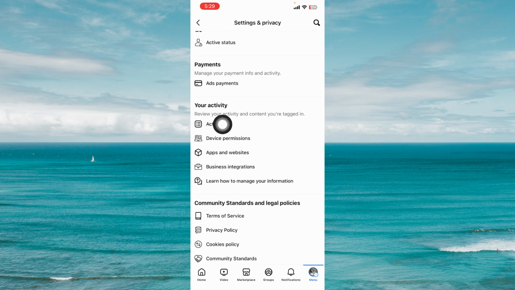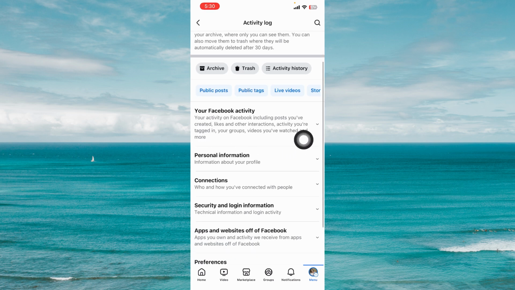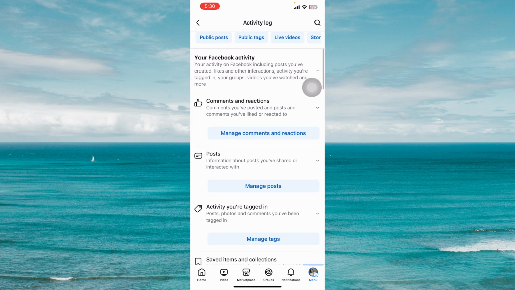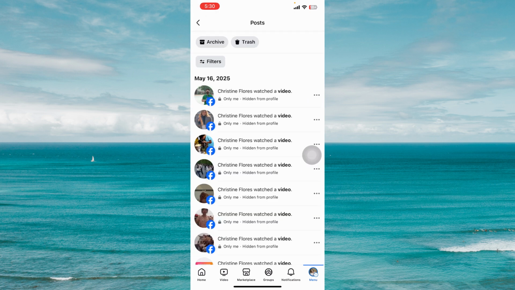And under the Your Activity section, you should be able to see the activity log option. So click on that. From here, let's expand the Your Facebook Activity section by tapping on it. Scroll down and select Manage Posts from here. And on this page, you will be able to see all the interactions you had with your posts as well as all the posts you have posted on your profile.